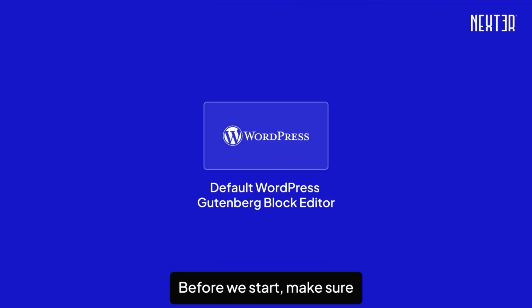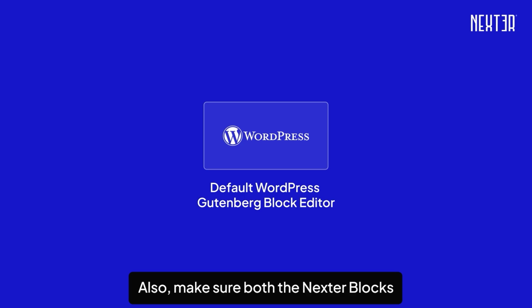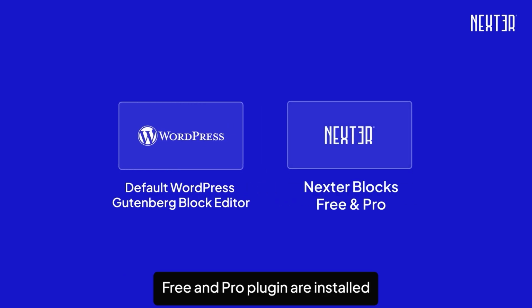So let's get started. Before we start, make sure the default WordPress Gutenberg block editor is active on your site. Also, make sure both the Nextblock Free and Pro plugin are installed and activated on your site.